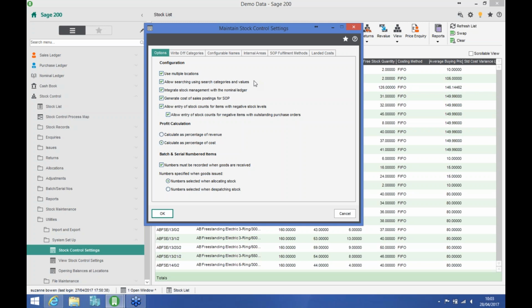We have allow searching using search categories and values. It is an additional sort of search where when users are actually trying to find stock items, you can define parameters and settings for the search categories, and we'll have a little look at that in more detail in just a moment.